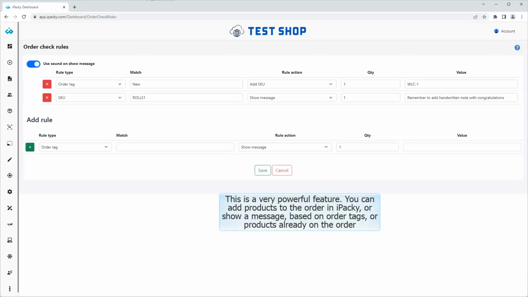This is a very powerful feature. You can add products to the order in iPacky, or show a message, based on order tags, or products already on the order. Please note that the product will not be added on the order in Shopify, just in iPacky.